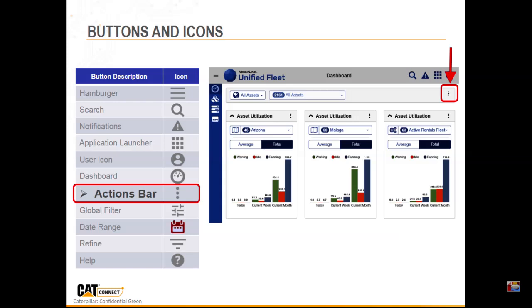Next may be the most insignificant but important icon, which is the Actions bar. The three dots allow you to perform many functions in VisionLink. Anytime you're trying to change settings or create a report, chances are you'll do it from this action bar. The action bar is on both the page view as well as the individual widgets.